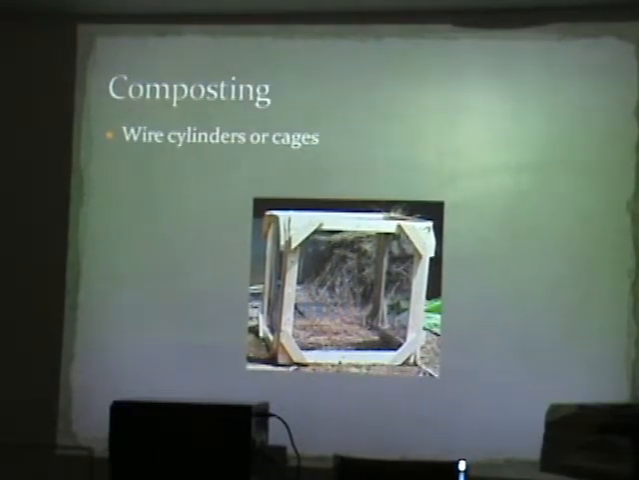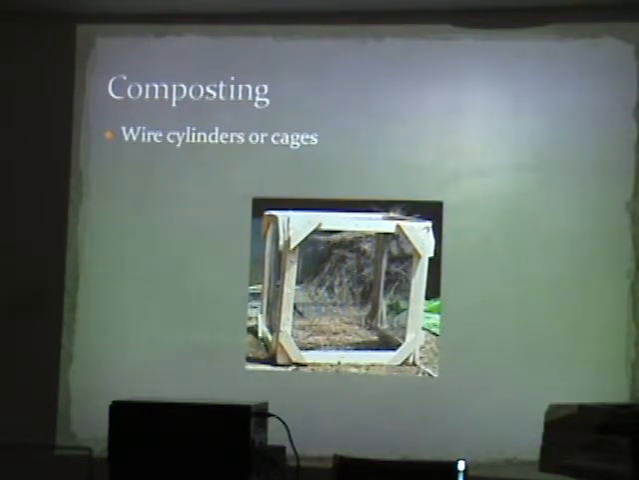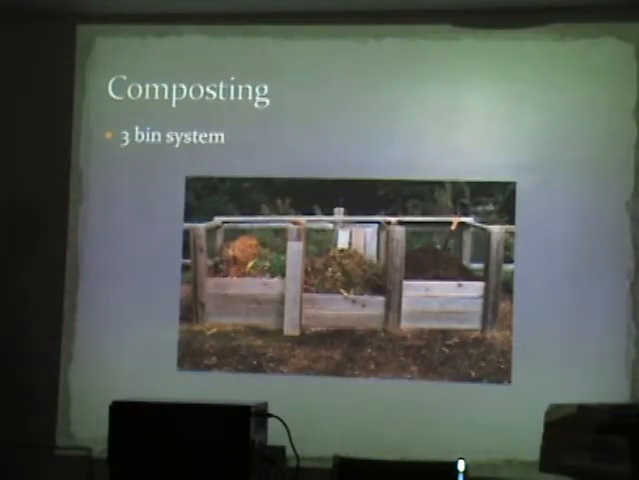There are wire cylinders or cages that you can build. This is nice because you can add things to this, and then to turn it, you can just pick it up and flip it, rather than actually using a shovel or a pitchfork. So that's kind of nice that way. And it helps to keep things where they need to be.